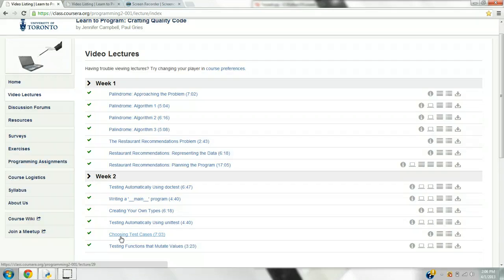Last week, I covered the palindrome problem, my 3 versions of the 3 algorithms provided by the teachers to solve the palindrome problem, to see or define a function that will tell us if a word is a palindrome.